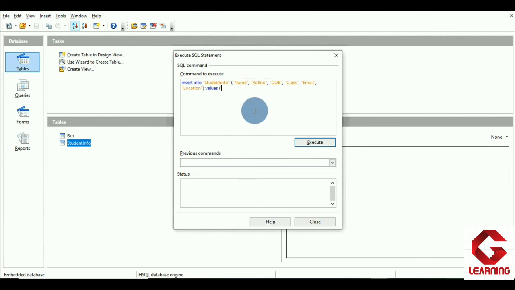So first is Sachin, roll number is 19, date of birth is 25 November 2007. So 2007 November, day is 25. Class 9, email ID is sachin@gmail.com, and the location is Jabalpur, bracket close and semicolon.